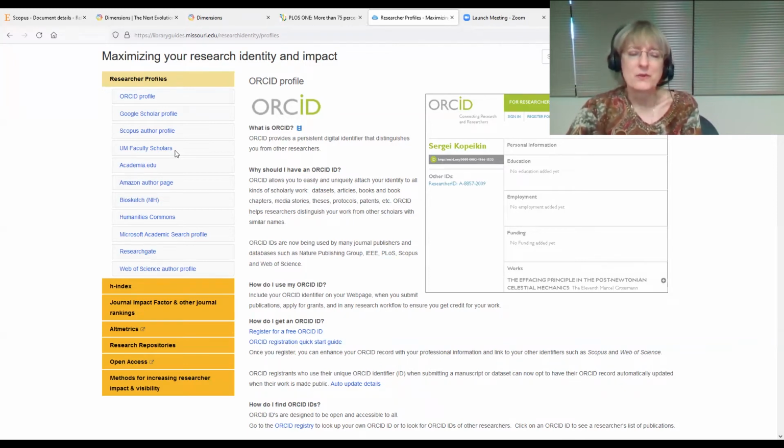So researcher profiles are here to stay, and how many you want to keep track of and tend to is really up to you, other than the one like Scopus that is automatically done for you. You really don't have to do much with that. So, any questions about any of the author profiles?